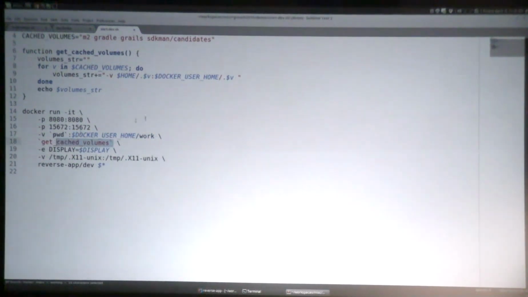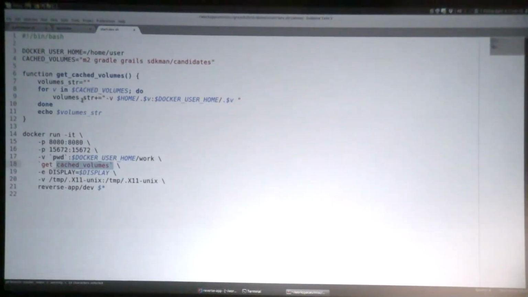And here, this is a function. So it's Bash. It's not very simple. In Groovy, you can do this with one line, with that .join. And basically, that's the same. I have defined this here. So I want to share my local Maven, Gradle, Grails, and SDK directories from my local machine to the container.